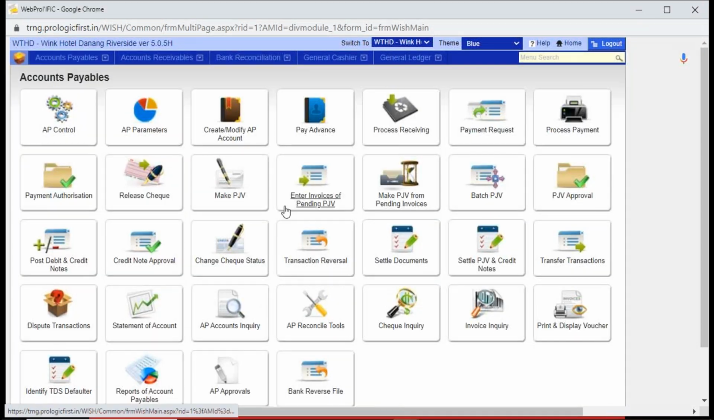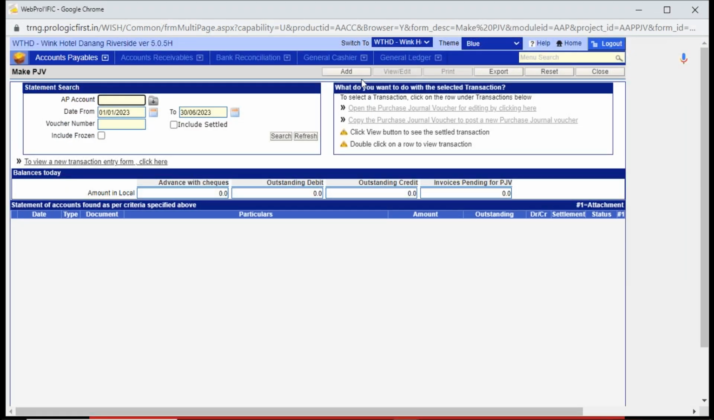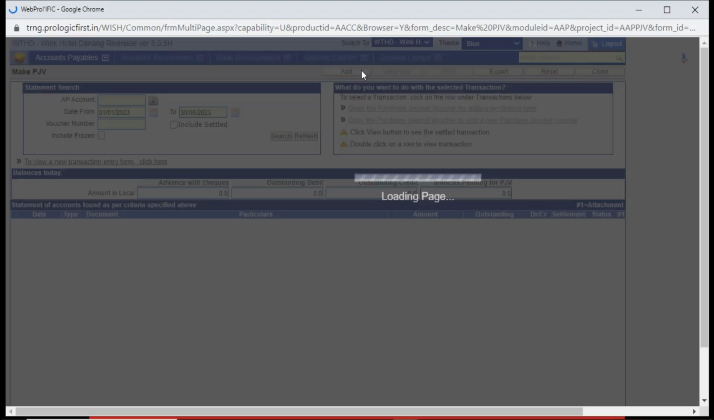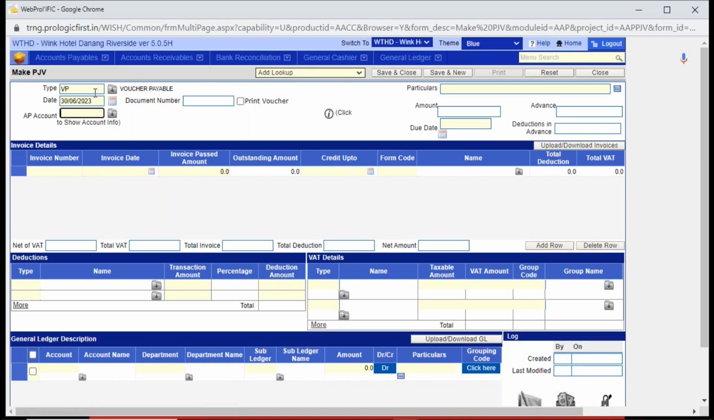For all purchase journals which are not related to raw materials, which are not related to inventory suppliers, you can post the purchase journal directly from this screen, which is called the Make PJV screen. Again, the information that you feed in is exactly the same. So it is voucher payable. You click on the add button. The type is voucher payable. This is the date on which you're posting the voucher payable.